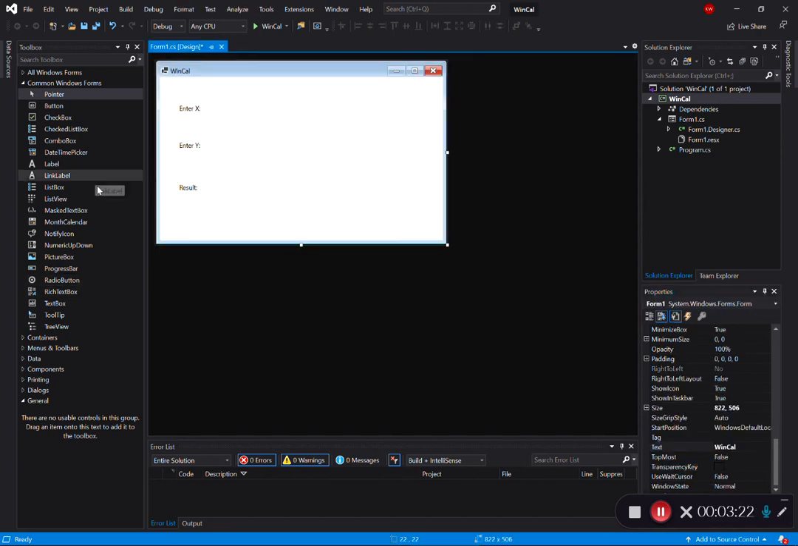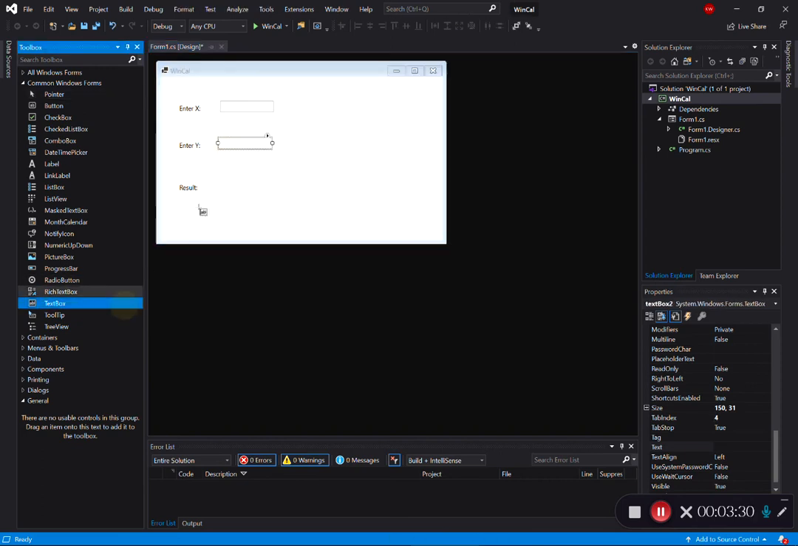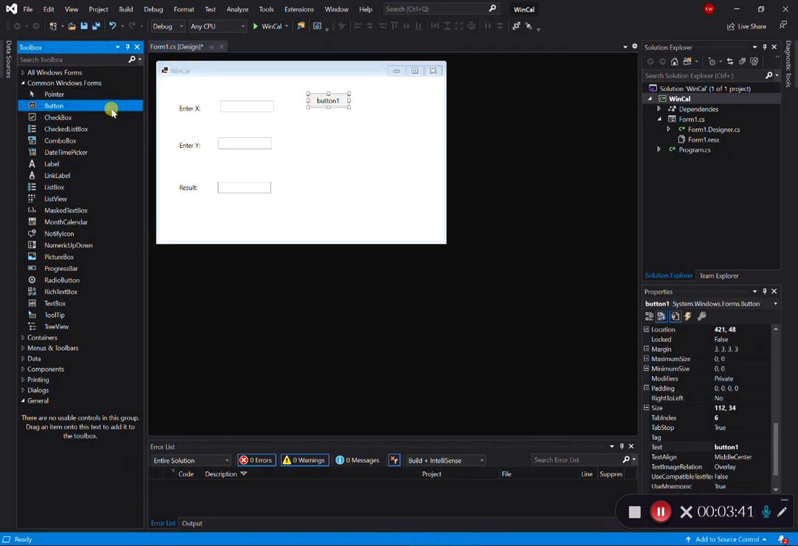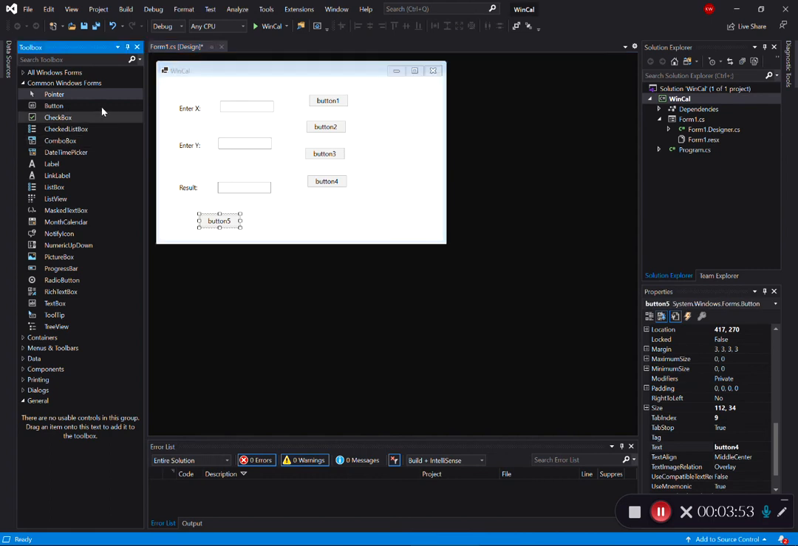And now we're going to add 3 text boxes. So 1, 2, and 3. And then 4 buttons. 1, 2, 3, 4. We're going to need 2 more actually, so 4, 5, and then 6.